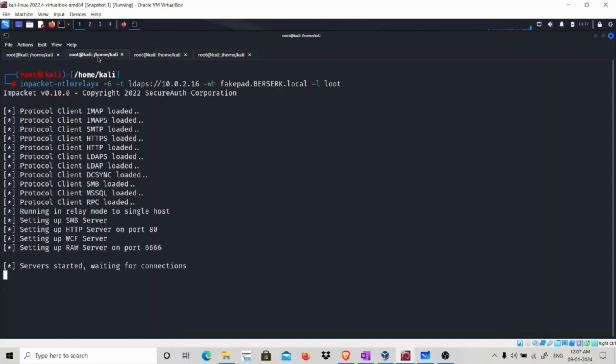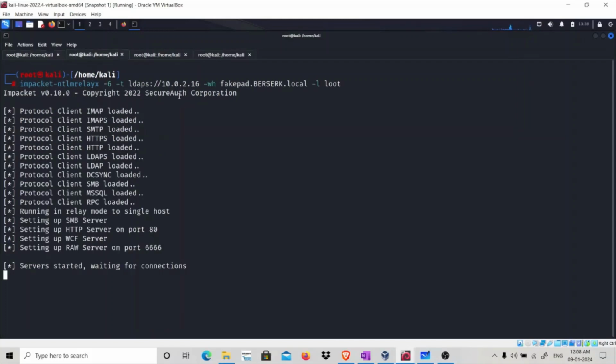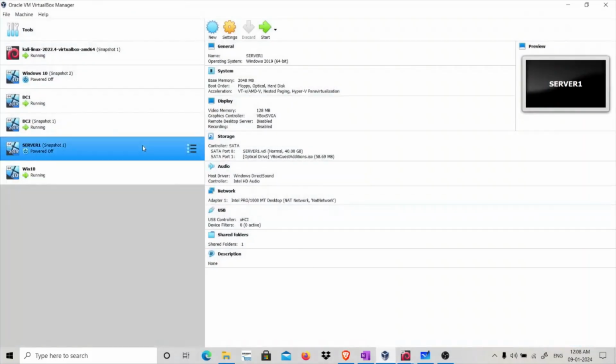Again, I have one of my systems with a scheduled task running, which will make a web request. As soon as I turn on the system, it will ask for IPv6. We will assign it IPv6. And after that, it will look for the PAC file. It will come to us. We will prompt that user to give us their credentials. As soon as we receive its credentials, it will modify the ACLs and give a user get changes and get changes all, like DC sync rights. So let me turn on this server, which has a scheduled task running to make a web request.